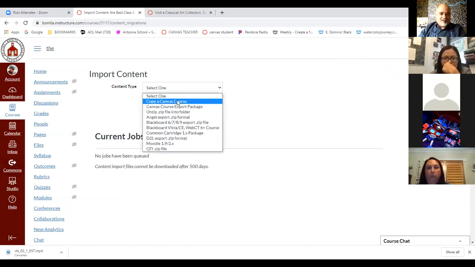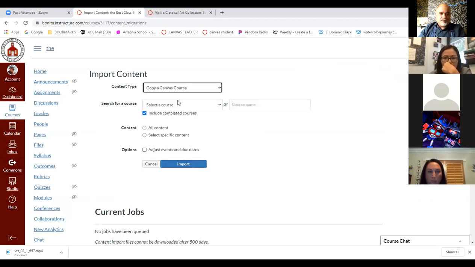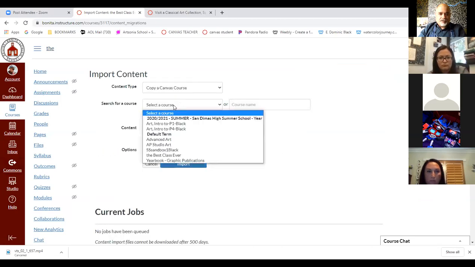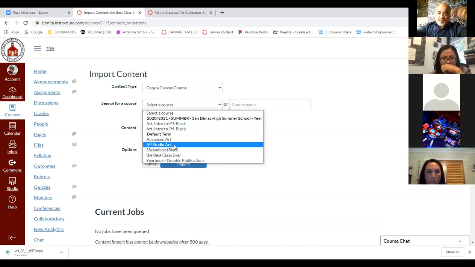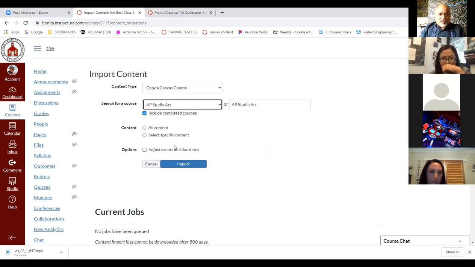Select, copy a Canvas course. Select a course. From my summer class? No. From Advanced Art or AP, which are the classes I'm teaching this fall. See, this is why I'm telling you, set them up in a class, even though it's not published. I'll go to AP Studio Art, let's say.